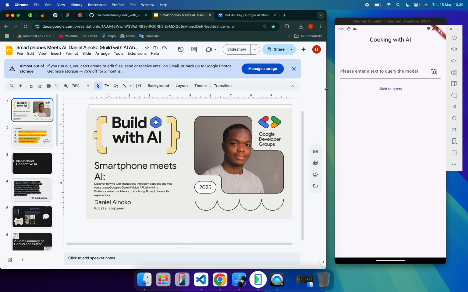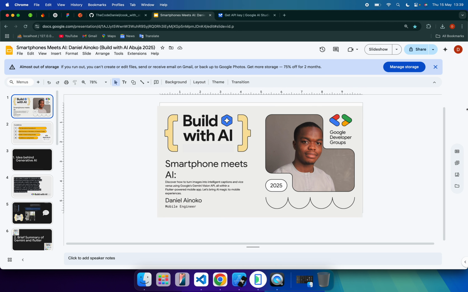I'm a Flutter engineer. The topic for today is how smartphones meet AI. The description is simply saying: discover how to turn images into intelligent captions and vice versa using Google's Gemini Vision API, all within a Flutter powered mobile app. So let's bring the AI magic to mobile experiences.